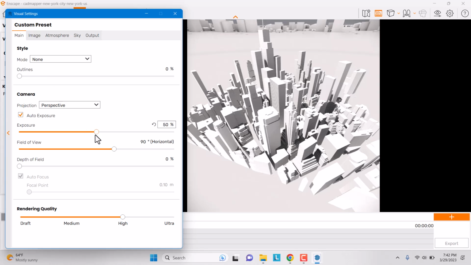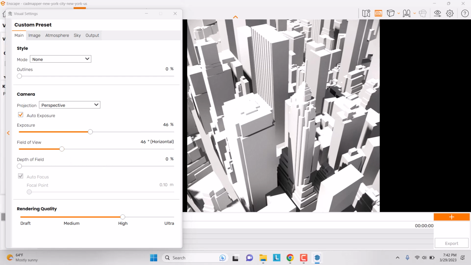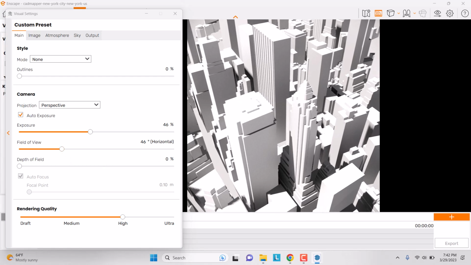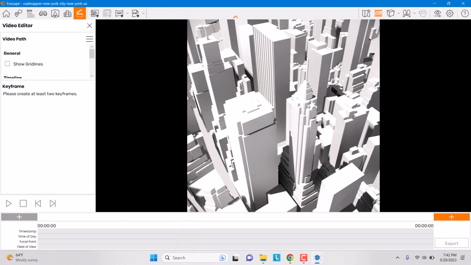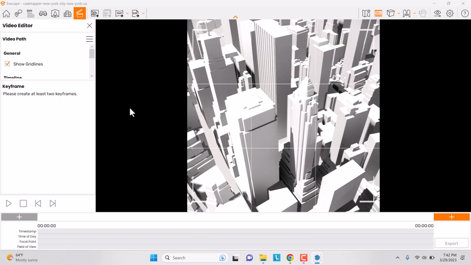I come to the main place. I'm gonna decrease the exposure to 46 like that. And field of view, I'm gonna zoom on it like this. I think this type of thing is good. 46. So I'm gonna turn on the show grid lines in here. Now I can see my grid lines. Very simple and easy.